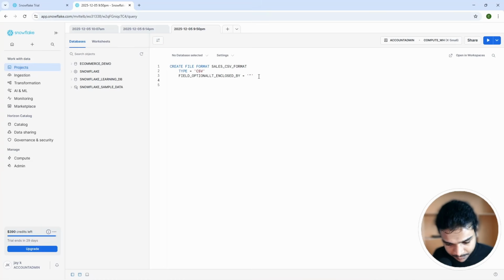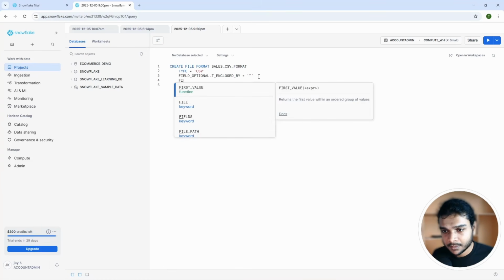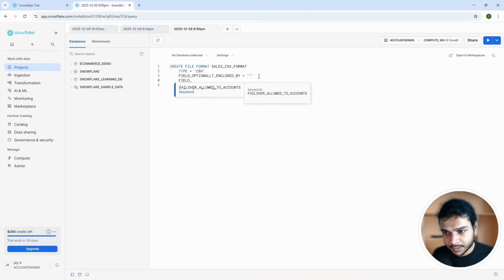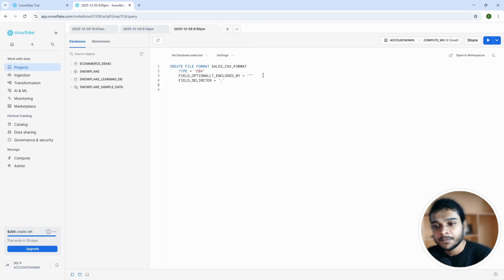So if any of the fields is enclosed by double quotes, the double quotes will be ignored. And there is field delimiter equals comma. When we define the type as CSV, we don't need to define the field delimiter because the file itself is CSV, comma separated values. So even if we don't define this option, it still takes the field delimiter as comma.